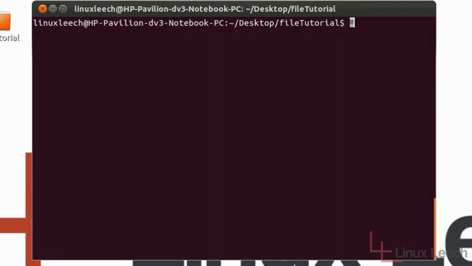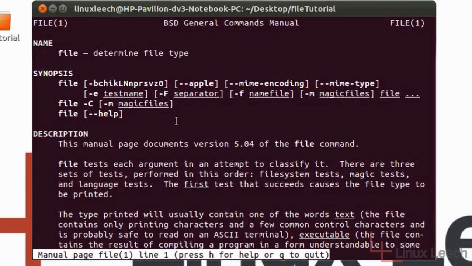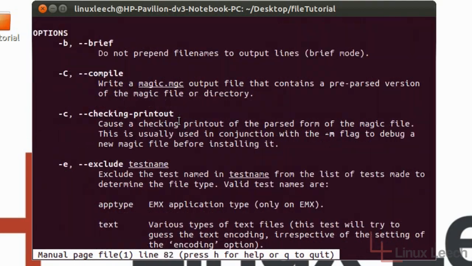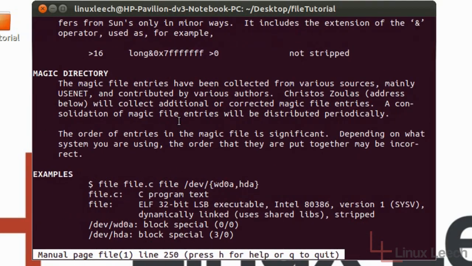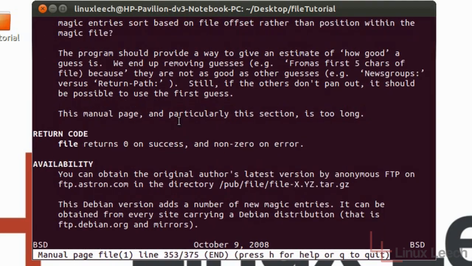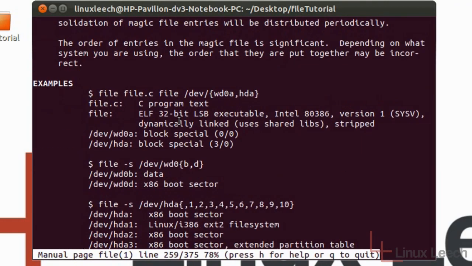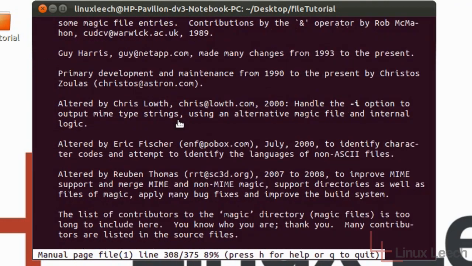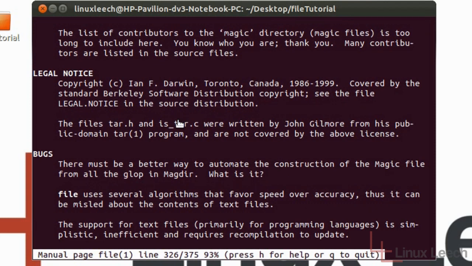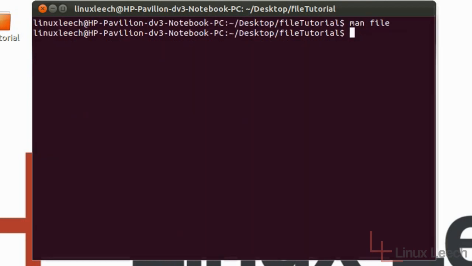For more information on the file command, if you just type man file, you can have a look at the manual pages. And it's quite a long manual page, and it explains some of the changes that have been made to the file command, and it's worth having a look at. So that's the end of that tutorial on the file command.